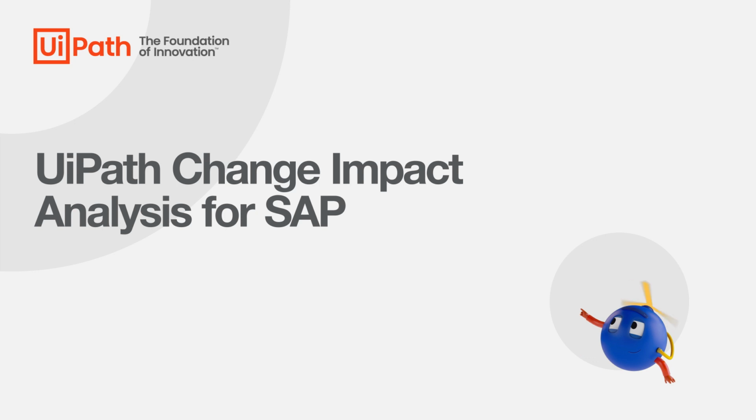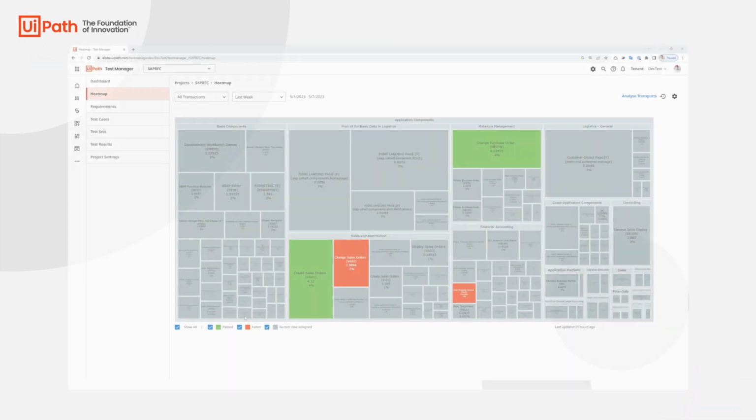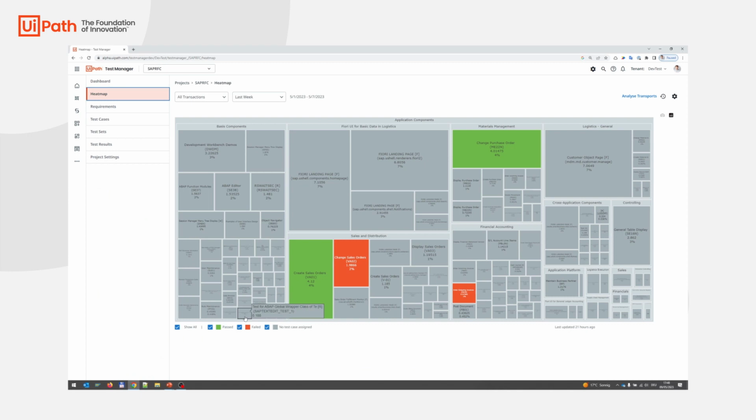Everyone, today we are going to speak about UiPath change impact analysis for SAP. Your system is constantly changing. You want to understand which functionality is impacted. You want to understand where to put your focus during the testing. For this, we are going to use UiPath heatmap.